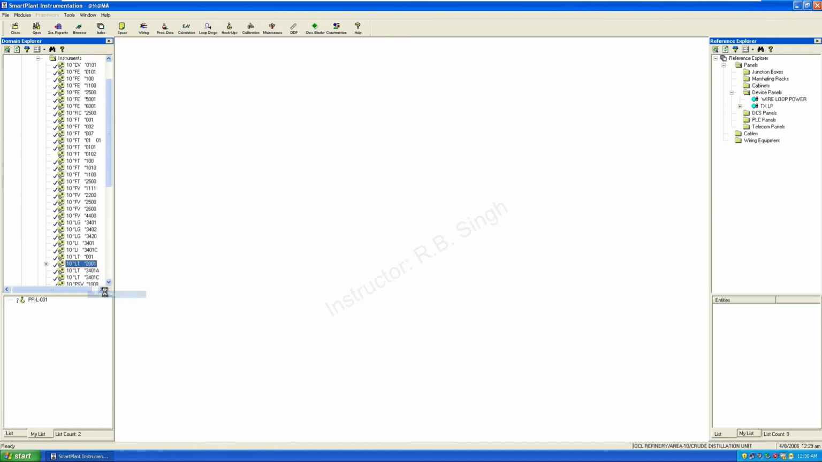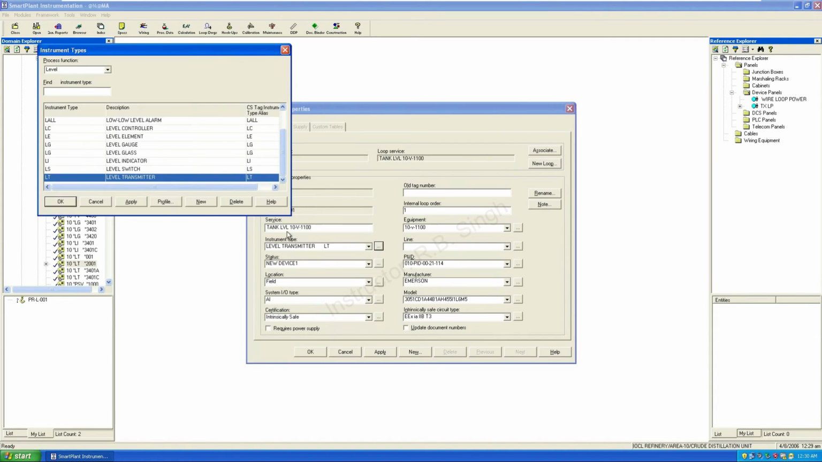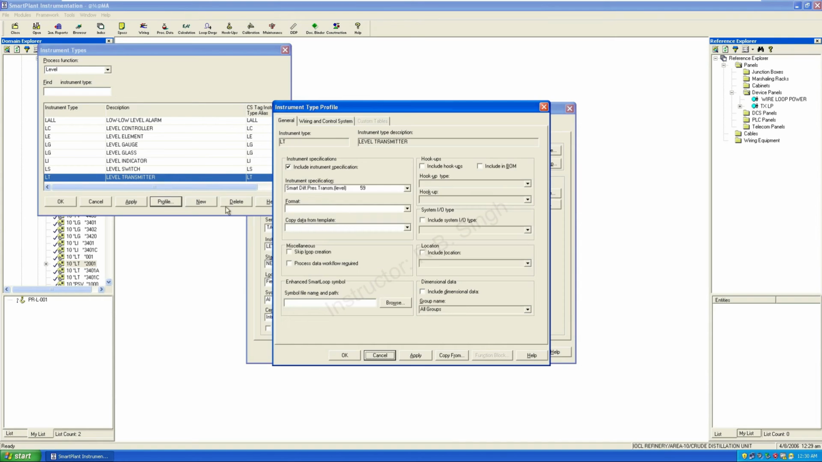So again, I can show you how you can check the device panel. Go to its properties and go to this instrument type. Click on the 3 dots, go to its profile, and if you want to change the profile of any instrument, then you can go with the new, or if you want to change it, then go to this option, you can change it. Otherwise you can also create new instrument types by clicking on new. Just like if you are not able to see any particular type of instrument here, then you can create a particular type of instrument inside this instrument type box.